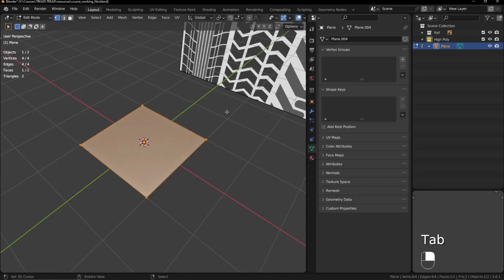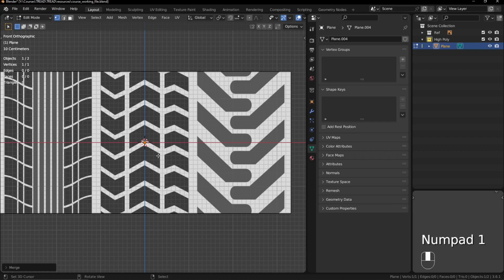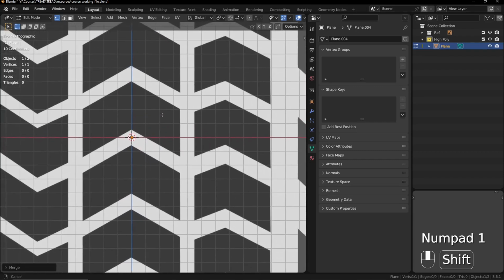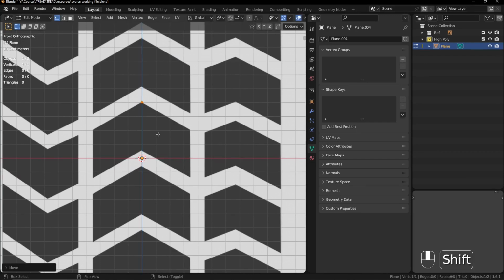So if I hit Tab to go into edit mode, and then I hit M to merge all of these vertices at center, this is going to allow us to effectively just create one single vert, which if I go into front orthographic view, is going to be the basis or the origin of this model here.